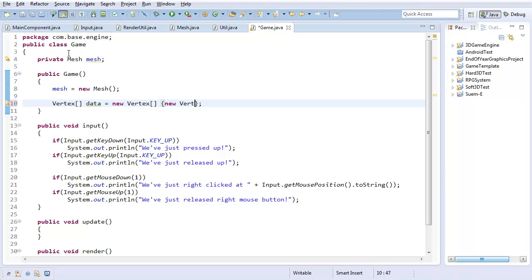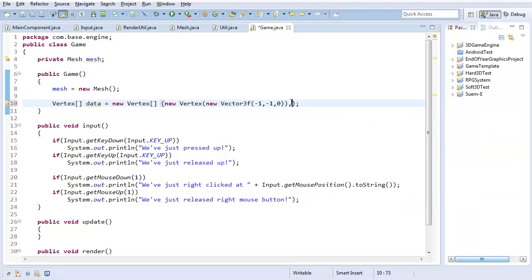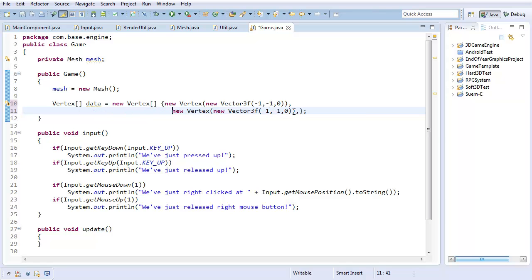So, vertex array, and here, new vertex takes in some vector, new vector 3f, and some position. I'm going to start in the bottom left corner, so that should be right here in OpenGL, that's negative 1 on x, negative 1 on y, and I don't care about the z component, so I'll just set it to 0. In case you haven't figured it out, I'm just going to create one big giant triangle on the screen.